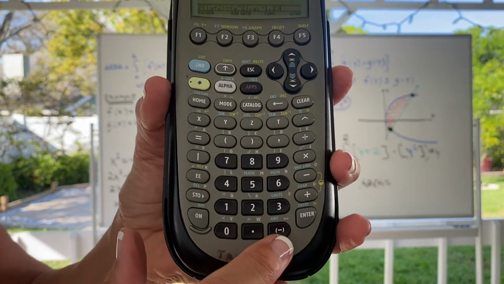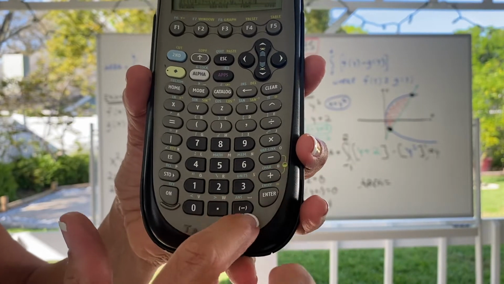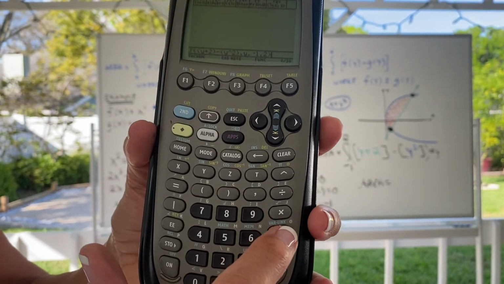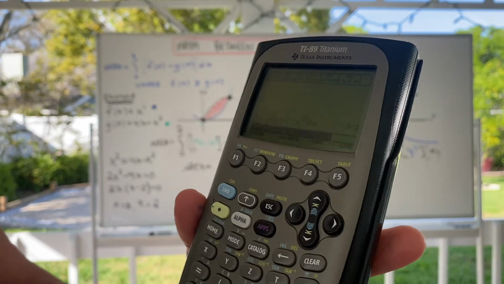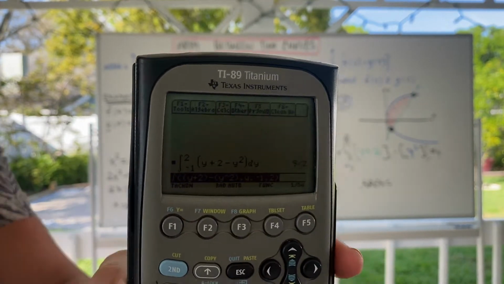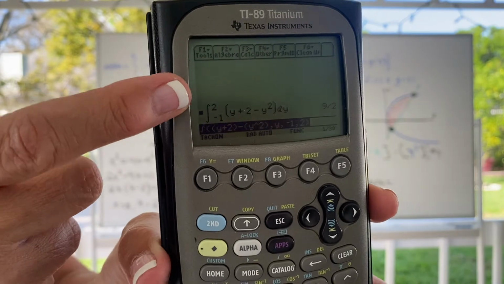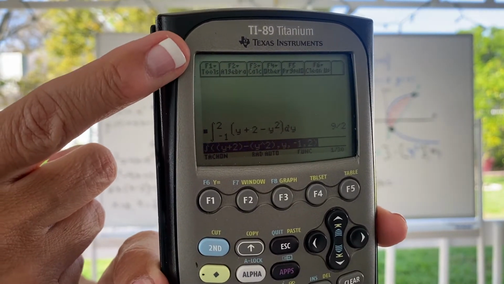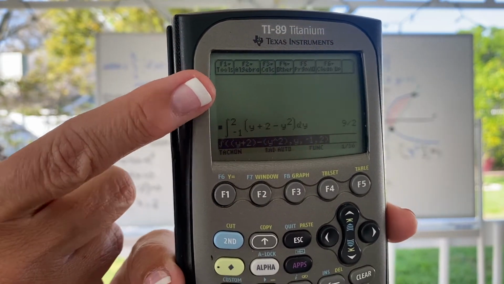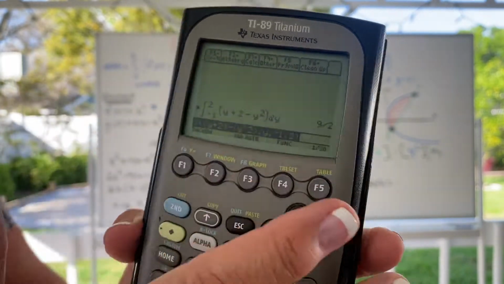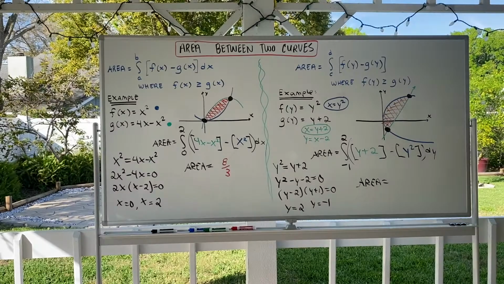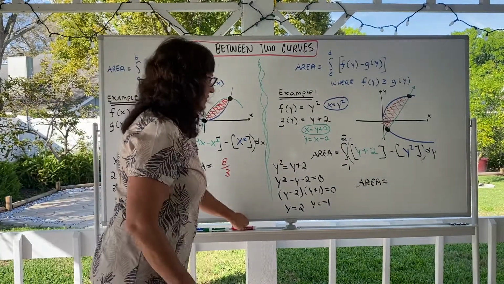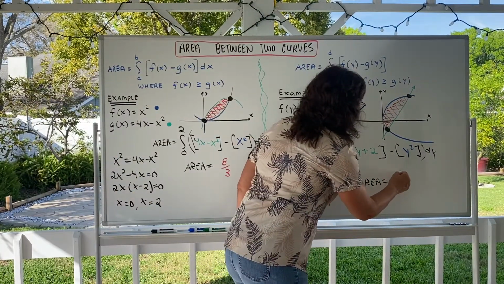Make sure you distinguish between the negative sign on a number and a subtraction operation. Let's see if we typed it in properly. Look at the pretty print there. Did we type in from -1 to 2, and then y plus 2 minus y squared? Make sure you typed it in right before you take the answer, which is 9/2. So the area bounded between these two curves is 9/2, and there we have it.